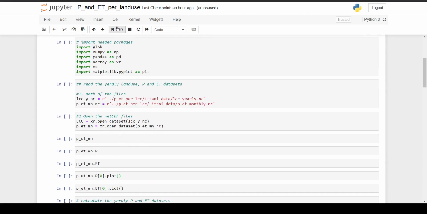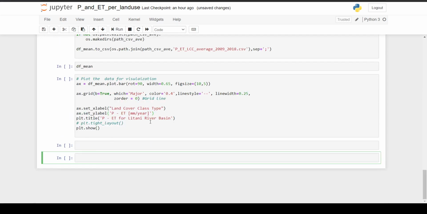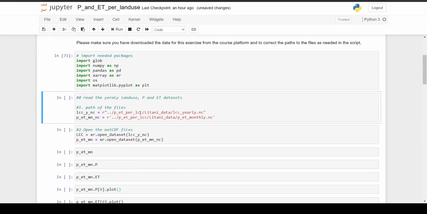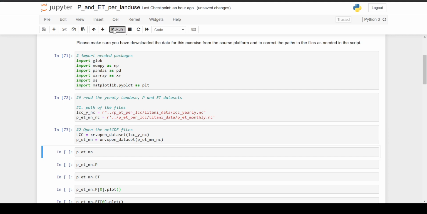First thing we do is to import the required package, and get the paths to the netcdf files. We have two netcdf files, one for the yearly land cover classification data and one for the monthly precipitation evapotranspiration data. This data were downloaded from WaPOR and packed into a NetCDF file. We use xarray to open and read this dataset, and we can inspect the dataset.